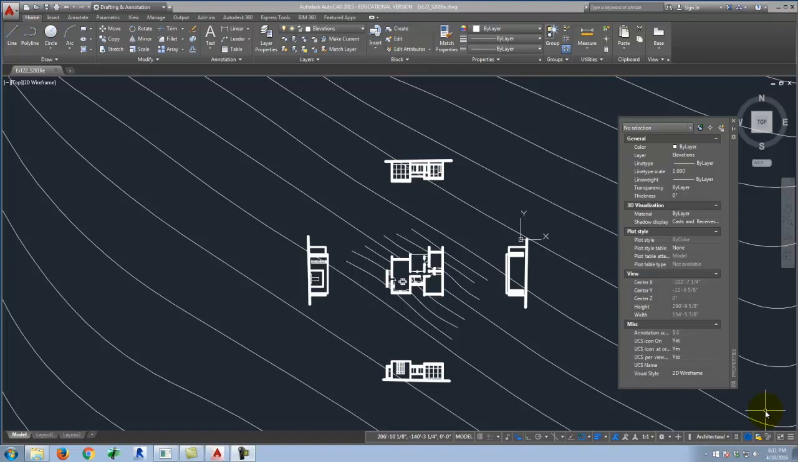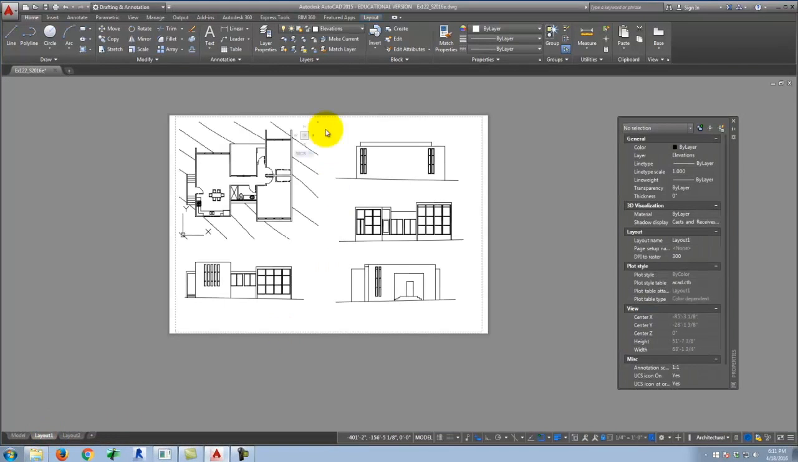AutoCAD has something built into it that's called Paperspace that deals with this exact thing. It has to do with specifying a size of a page and then having viewports into your drawing that scale at a particular scale and ultimately print at a particular scale. We can tell the fundamental difference between Modelspace and Paperspace by the color of the background. In Modelspace, we have a black background and we draw with white lines. In Paperspace, we're going to have a white background and we're going to draw with black lines. It's a little bit different, and I'll show you how that evolves over time.